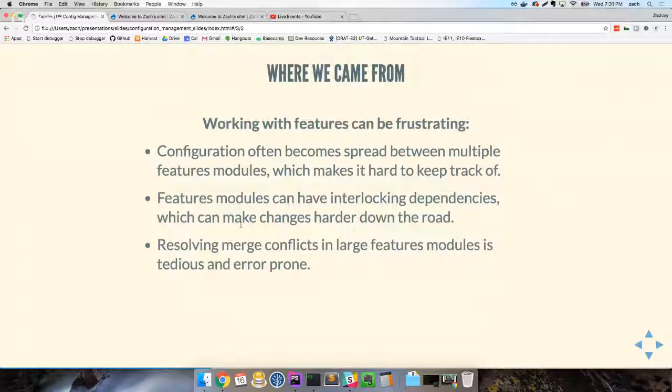Also, the way that Features stores configuration ends up making these huge long files. So if multiple developers are working on a site at the same time, probably making commits to the Features module, you're going to get these nasty merge conflicts that really, really suck to debug and to resolve.